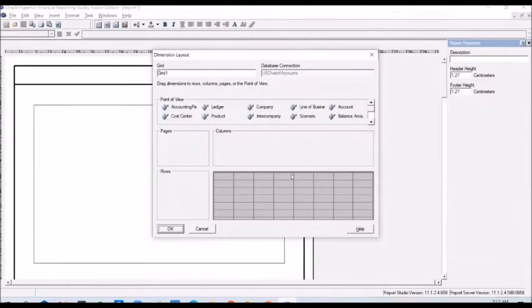And you're trying to configure a table or a grid. And yes, grid configuration requires three things. You need to configure rows, columns, and the pages. So what do you want to have as rows? What do you want to have as columns? And what do you want to have as pages in your report?